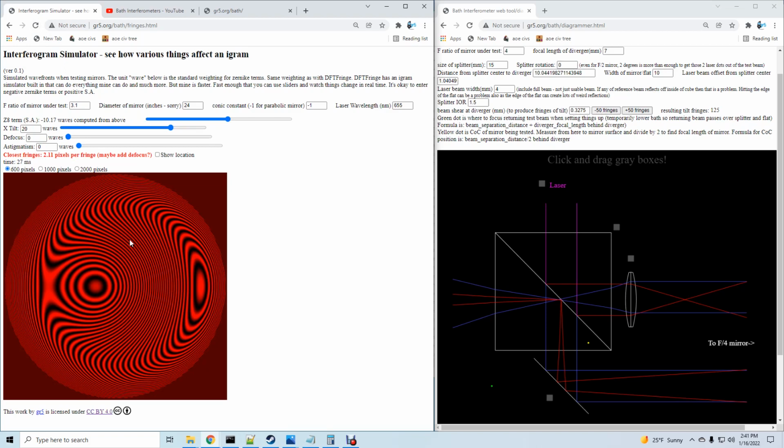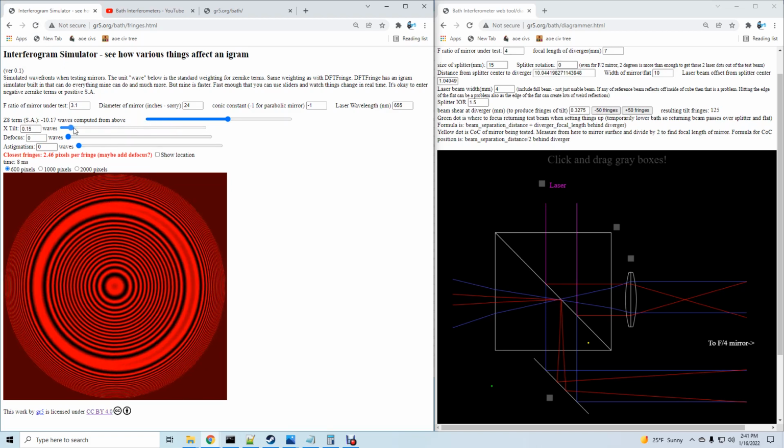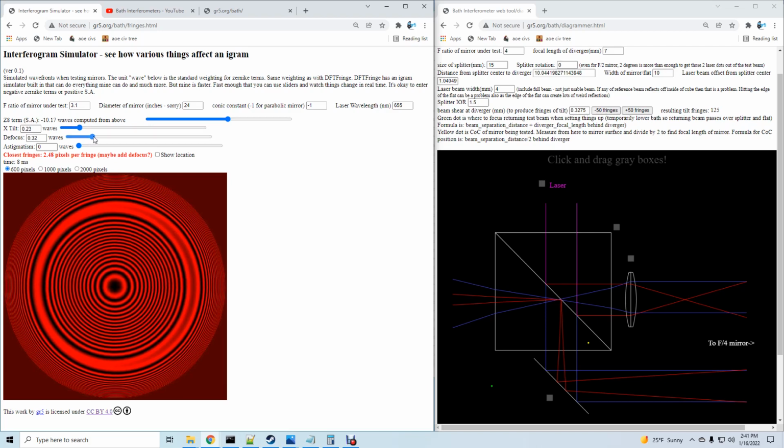So what's the whole point of this? There's a couple points. I'll get to the main reason I created it in a second, but there's 2 reasons that I find this tool useful. One is you can look at what your mirror looks like.